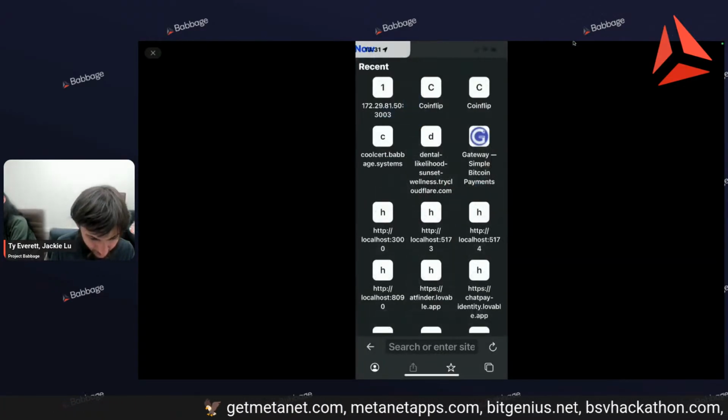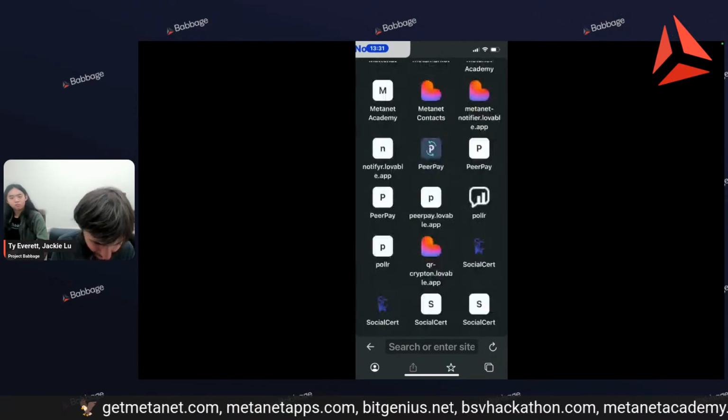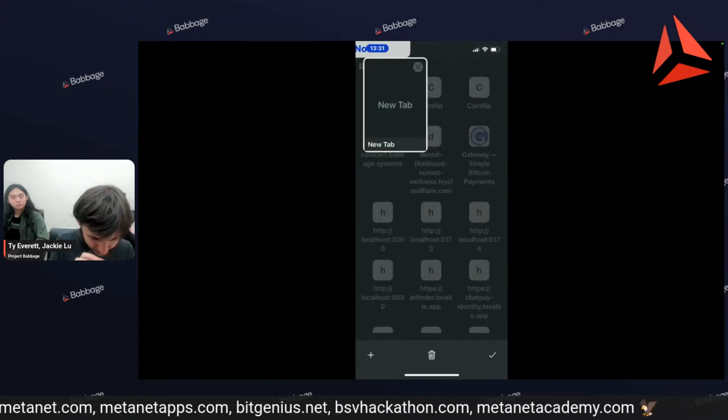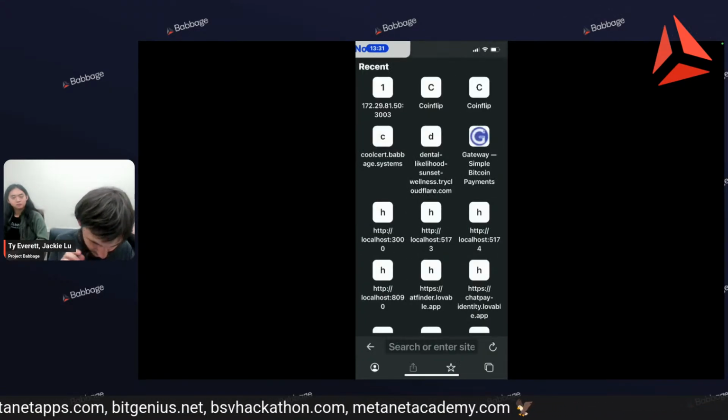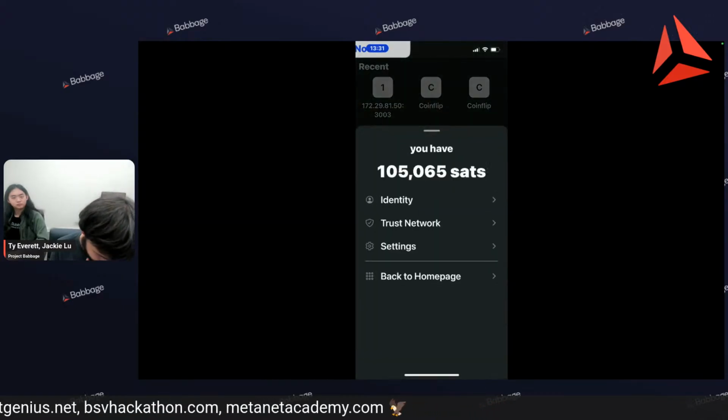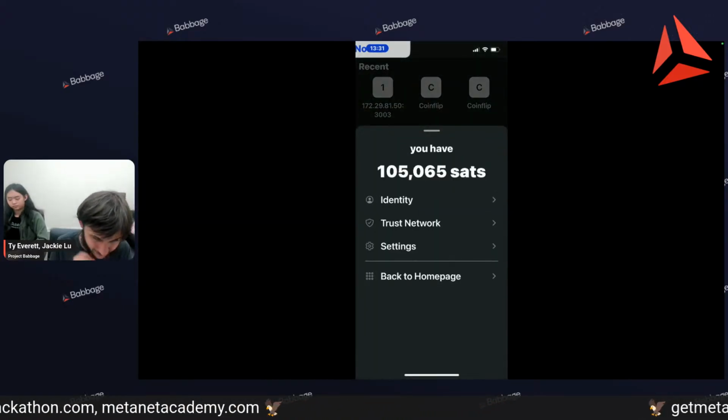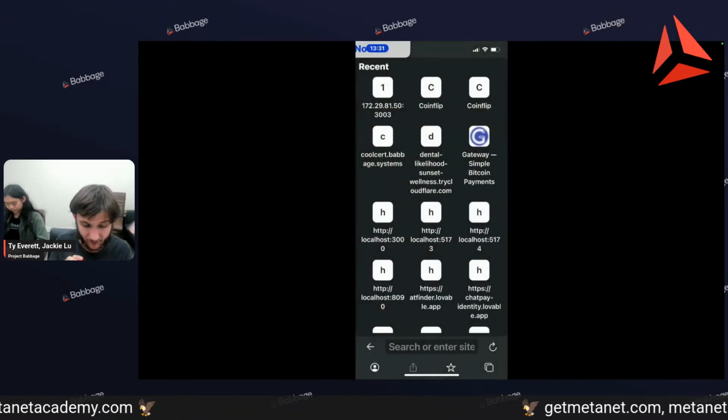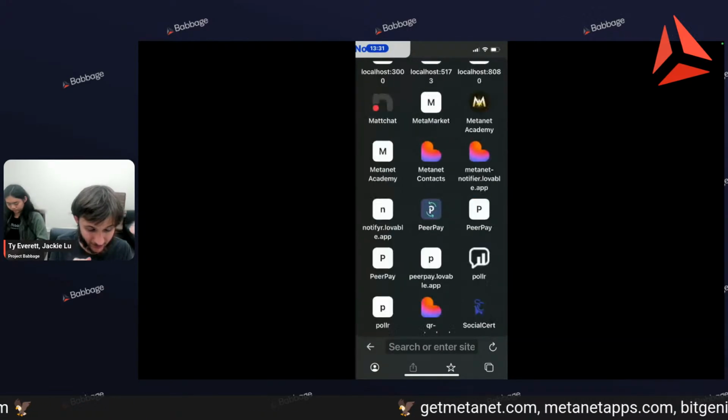you'll be taken to a page like this, where you can see all your Metanet apps. You may not have any, depending on, I've been doing a lot of testing on mobile, but then you can see your Metanet balance, Satoshis, and you'll be able to interact with Metanet Mobile.